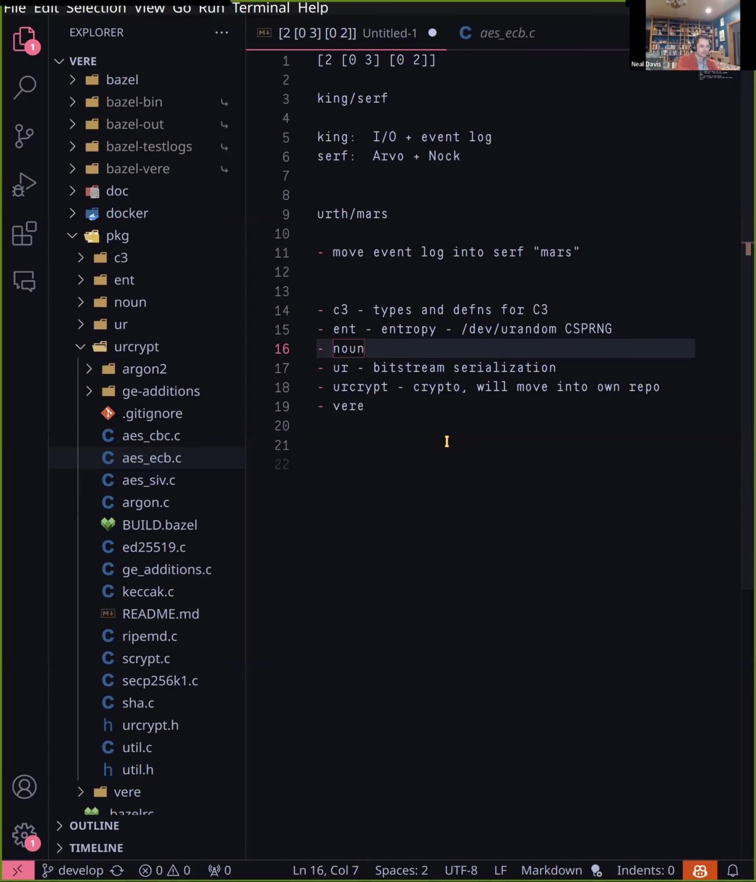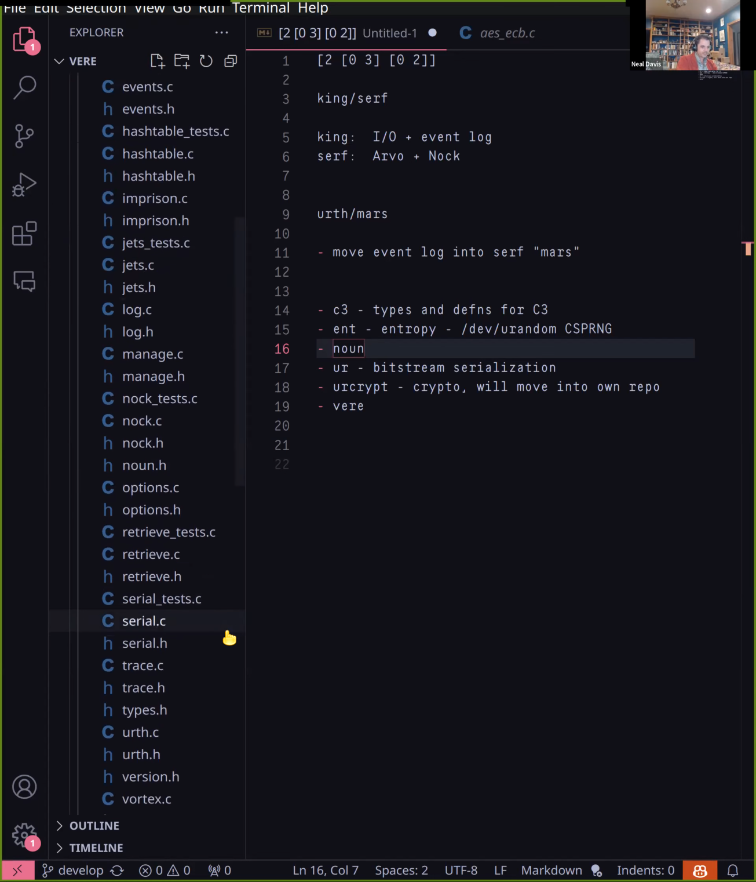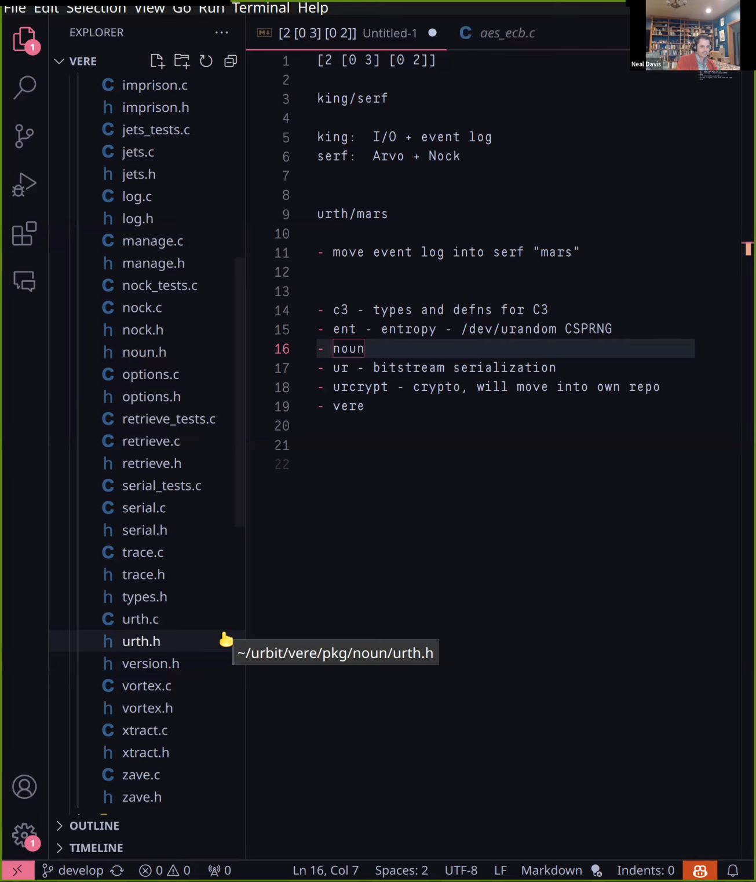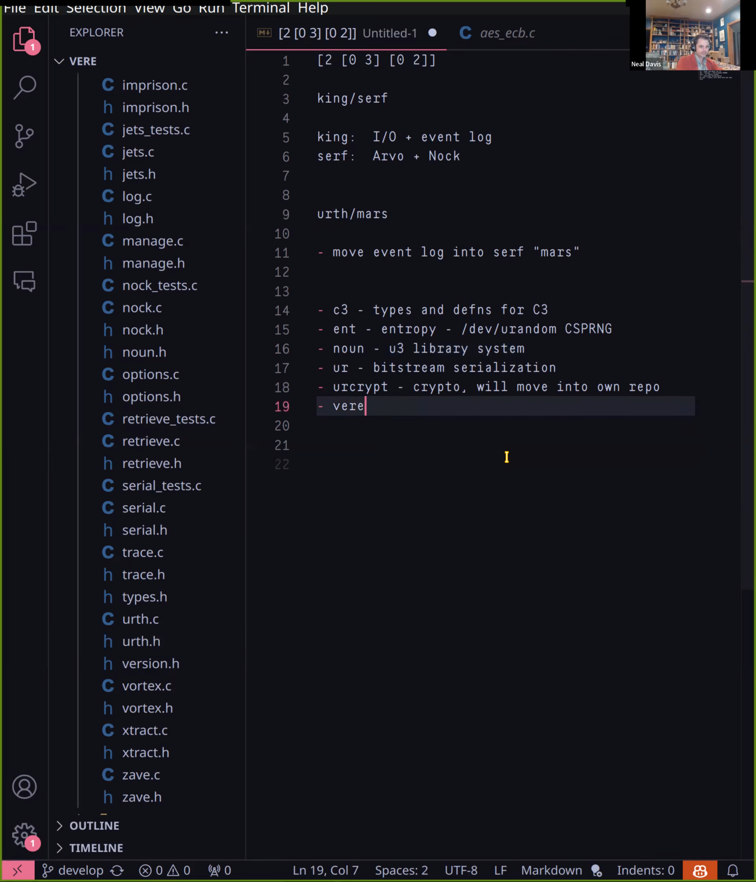All right, so then that leaves the other two, which are noun and vere. Today, we're going to spend most of our time in noun and then a little bit of time in vere talking about the runtime architecture itself. Noun is the gorilla of Urbit. This is where the runtime is doing. This is the library that makes it possible to do everything that is done in Urbit. So this is the U3 library system that manages everything, and then this is actual runtime architecture.